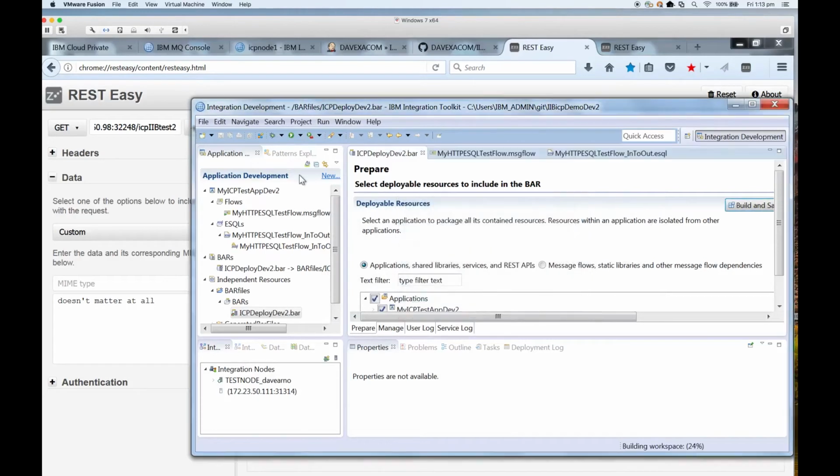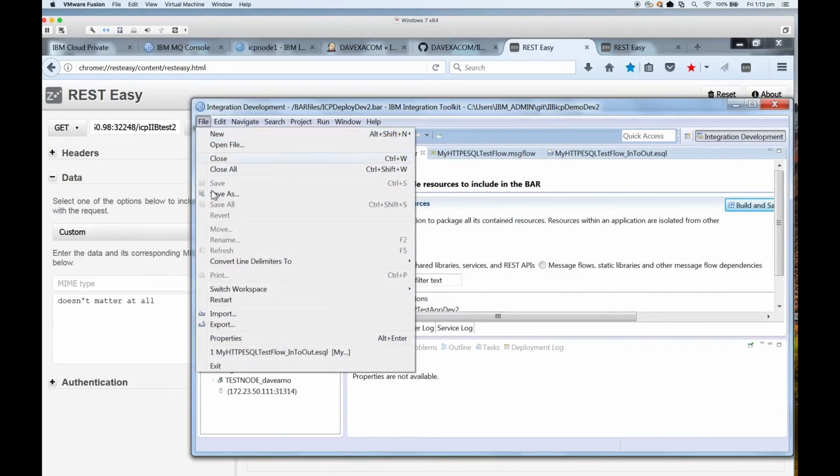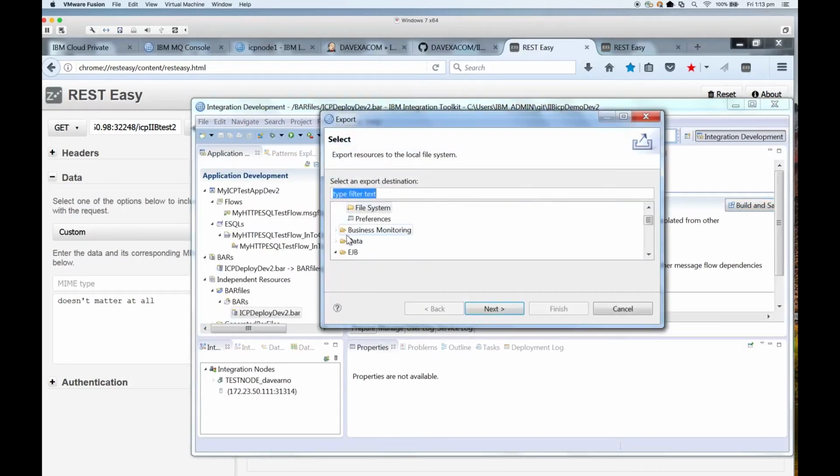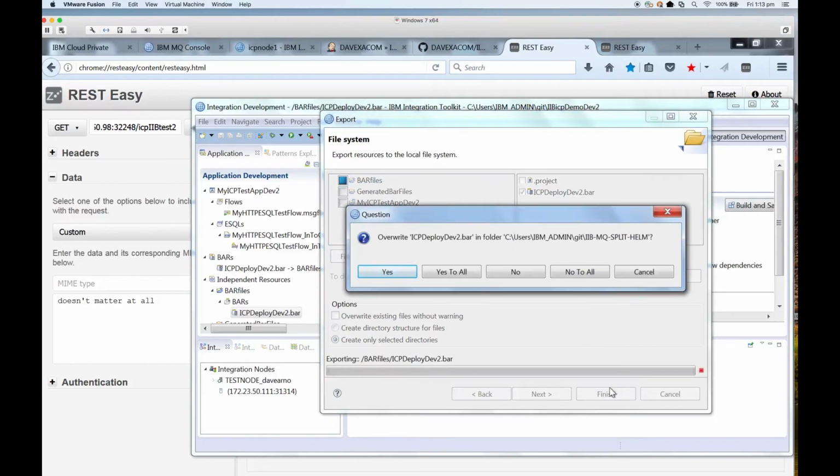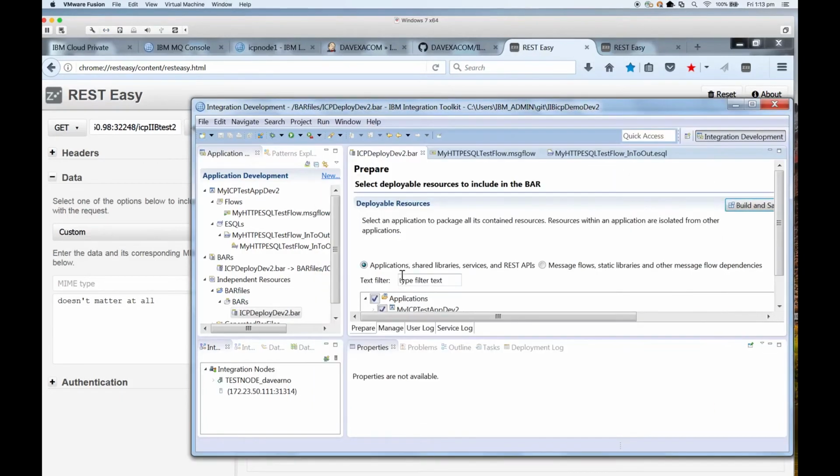Okay, and we'll sort of simulate checking this in to a source control system. What I'm just going to do is export this to a GitHub, a Git repository, using a Git client that I use for my source control of my IIB projects on my machine. So sort of typical developer, people use different tools. I just happen to use a Git client. So I'll just check that in. Yes, we'll overwrite the one that's there.